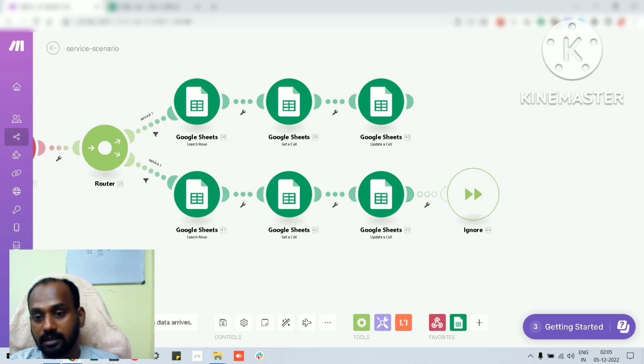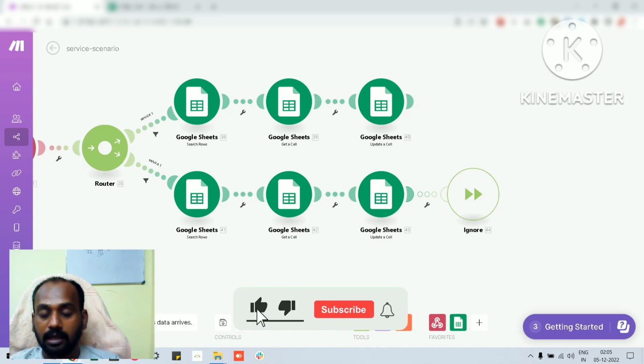You can have other error scenarios also. I will make a separate video for that. For now I hope I have shown the main key parts of Make and how effectively you can use it.